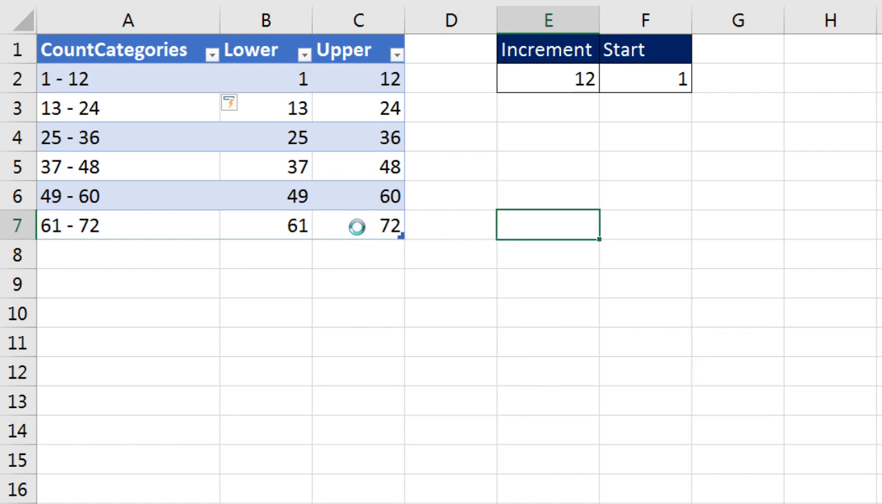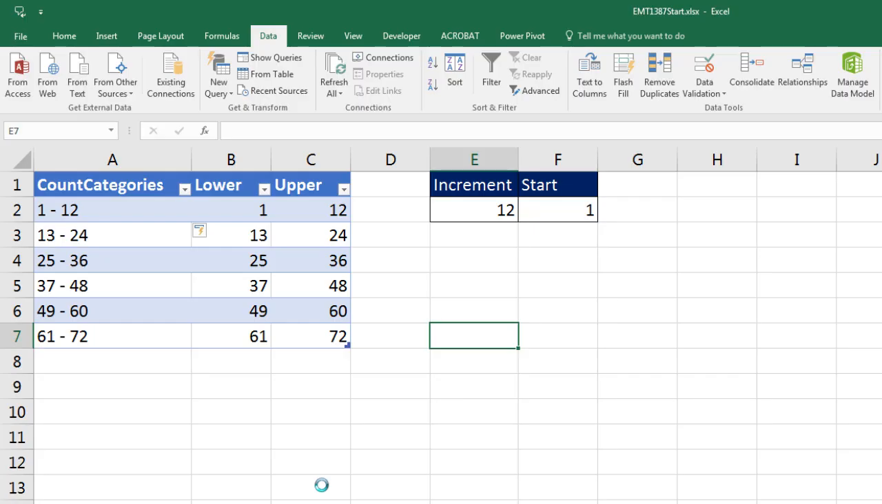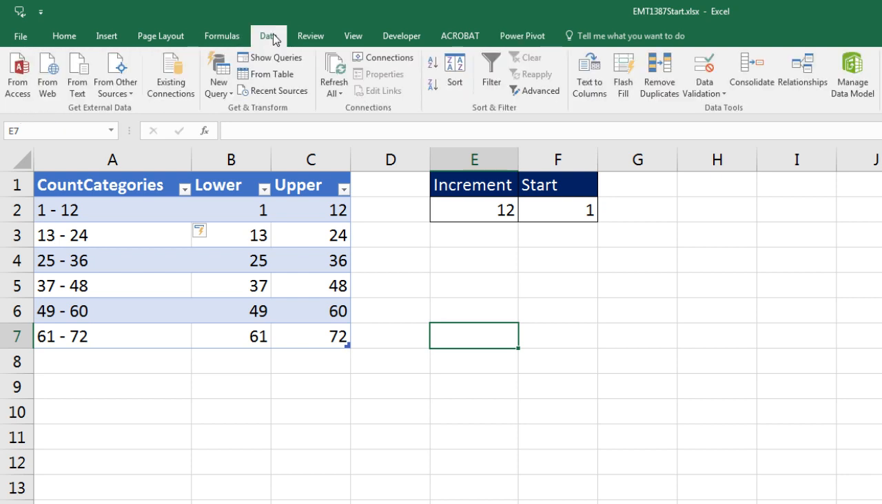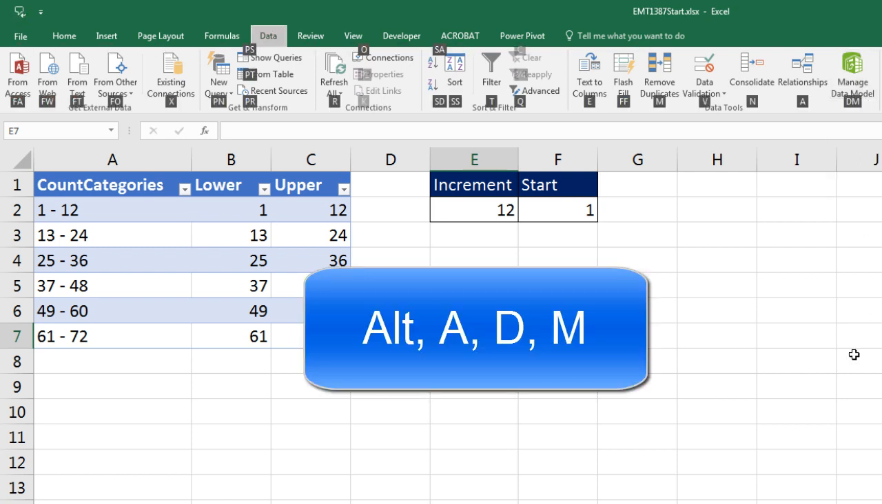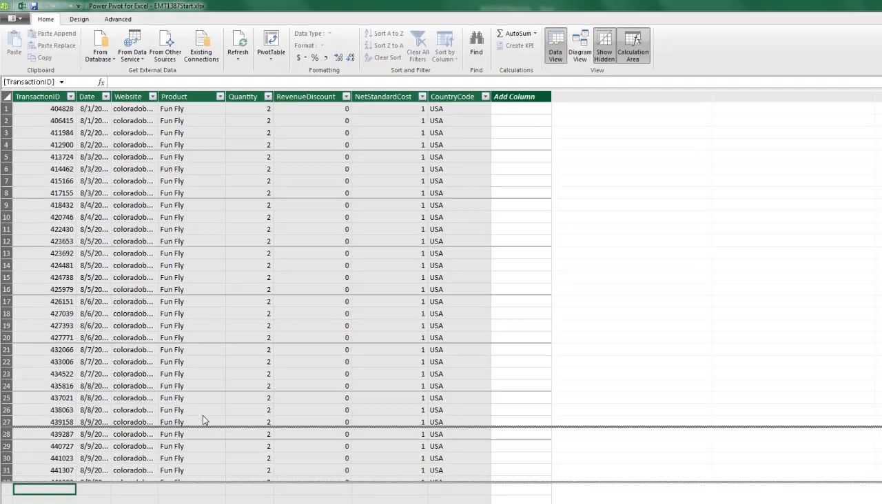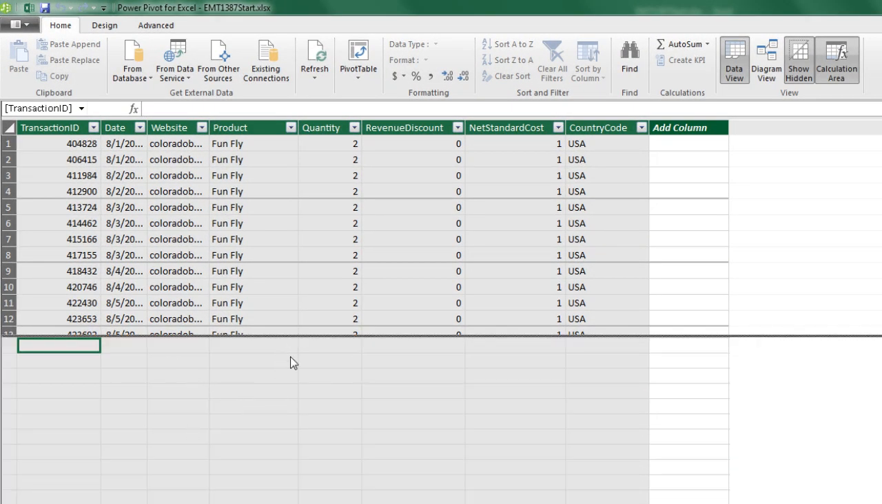I actually need to figure out what the max upper limit should be. So I'm going to use the data model and a DAX measure for just a one-time calculation. Now we go to the Power Pivot Ribbon tab, over to Data Model Manage. We can also, in the Data Ribbon tab, find Manage Data Model. The keyboard shortcut is Alt-ADM. Now I'm in the F transaction table. I'm going to pull this gray line up. And this is called the Measure Grid. And then we can click in any cell here and create a measure.